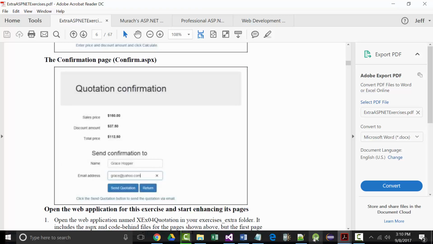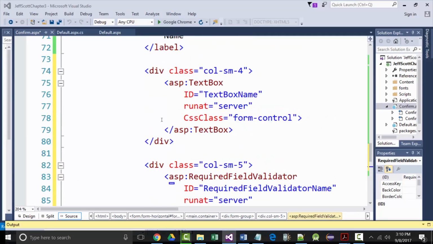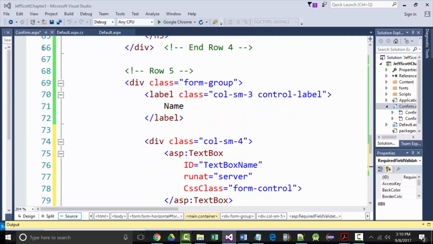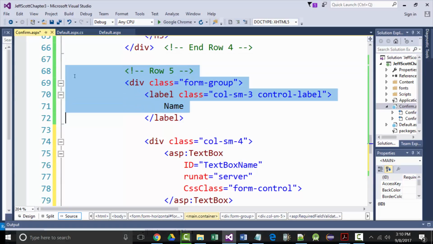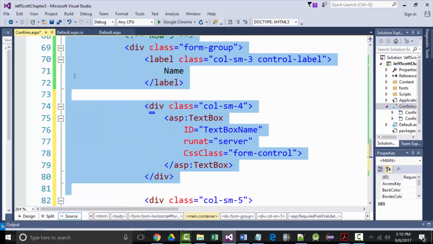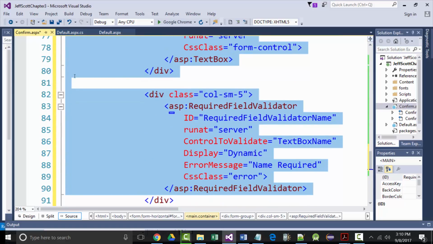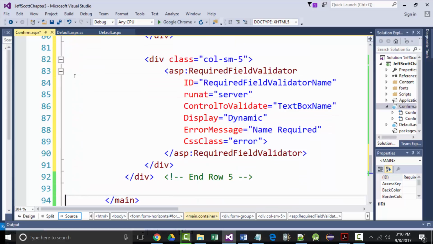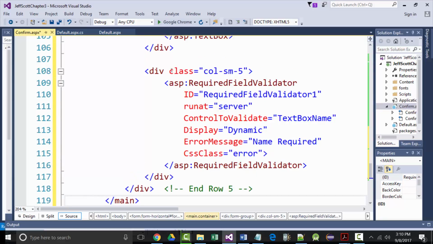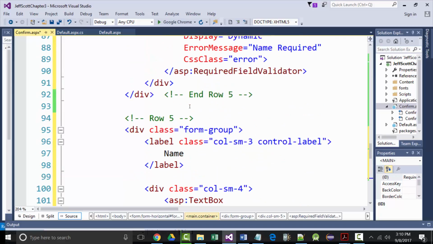So what I'm going to do is go back to my code, grab everything that was in row 5, copy it to the clipboard, and then go right underneath where I am and paste it in. All right, which means now this becomes row 6. So I'm just going to start changing it as I go down.